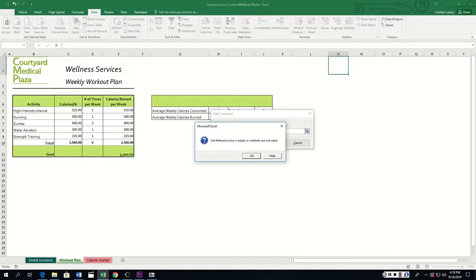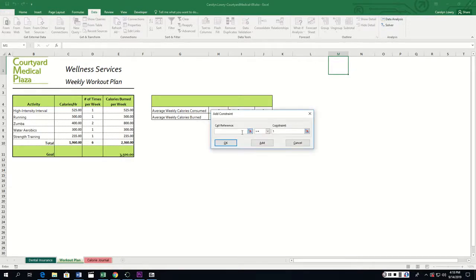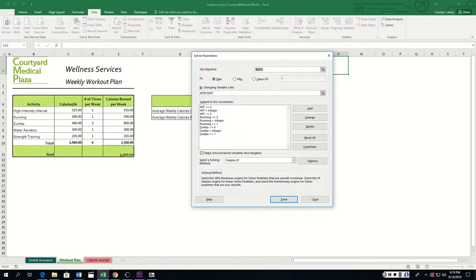Okay. Cell reference box is empty or contents are not valid. Cell reference. There we go. Okay. Now, there we go. And it looks like our picture.